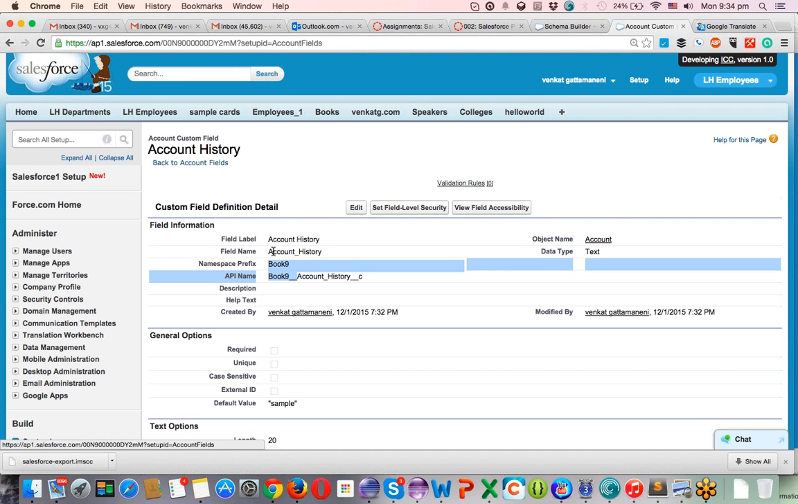Every custom object field will be appended with underscore underscore c at the end. Underscore underscore c means it's a custom field. C represents custom. So don't worry about this double underscore, that's a different topic which I will tell later. You see only account underscore history underscore c.